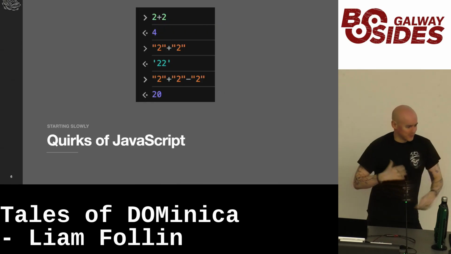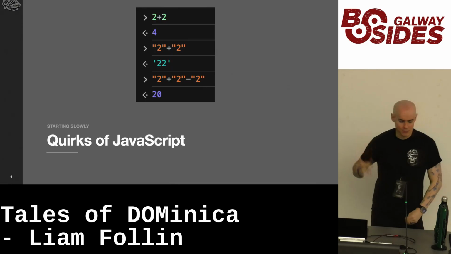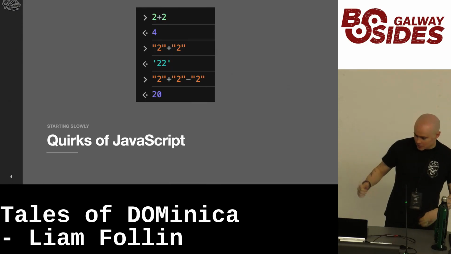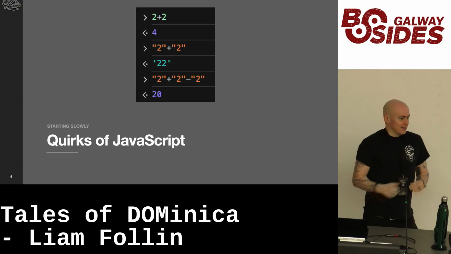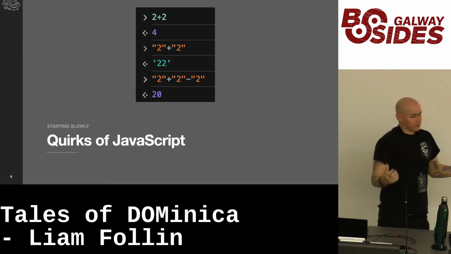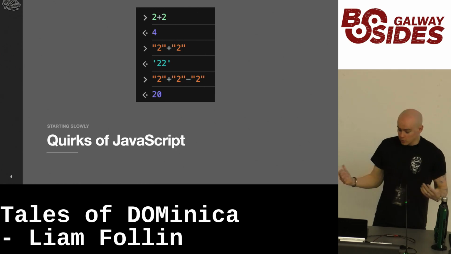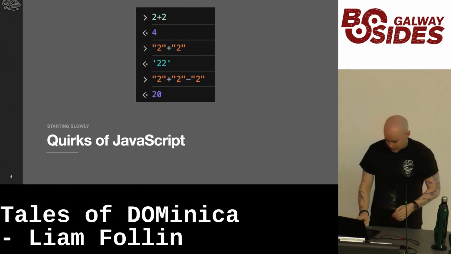Well, it works because of something called type coercion, which, again, we can go into a little bit later if we have some time. But it's weird stuff like that that allows you to, again, just do funky things with JavaScript that are quite cool. At least I think they're quite cool.